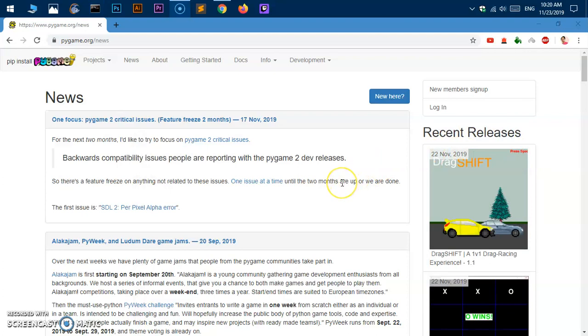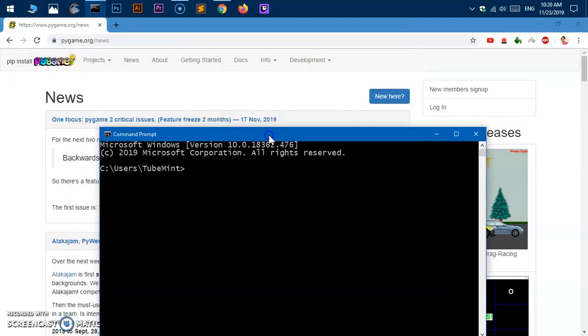Once you have Python and pip on your system, let's go ahead and install Pygame. It's a very simple command. You can see it says pip install pygame, so that's what we're going to do. So pip install pygame, and then hit enter.